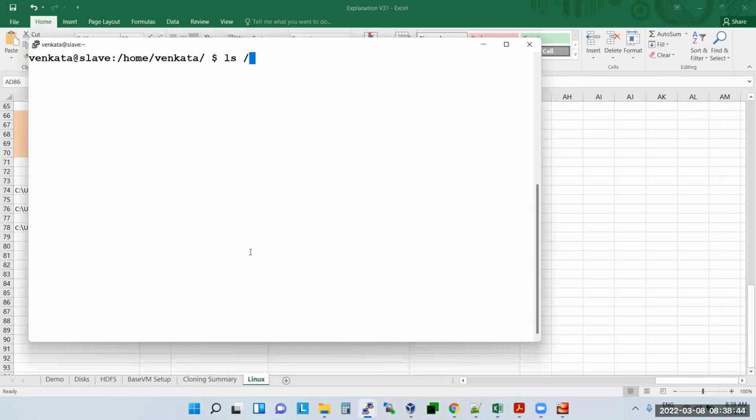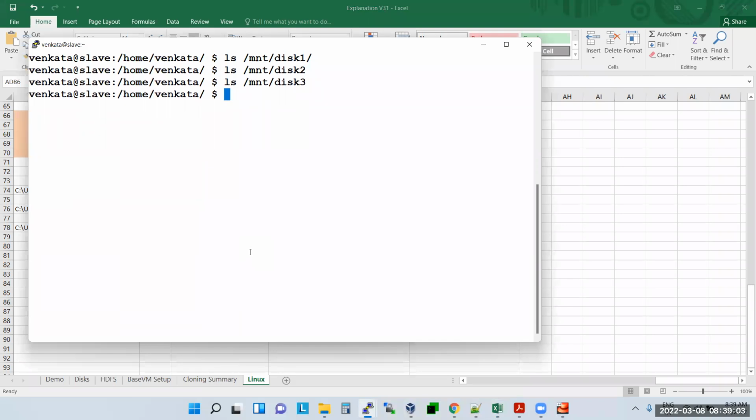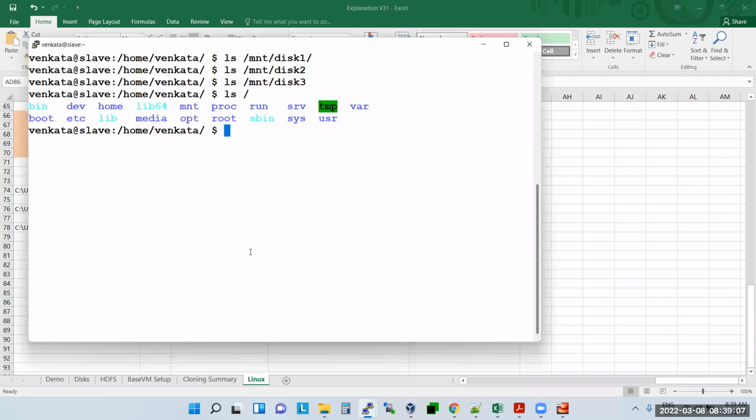ls. What is the starting point of the second hard disk? /mnt/disk1. Do you have anything here? It is not showing anything here. It means nothing is there. /mnt/disk1 is empty. /mnt/disk2 is empty. /mnt/disk3 is also empty. Nothing is there. But if you see the first hard disk, we have these directories.